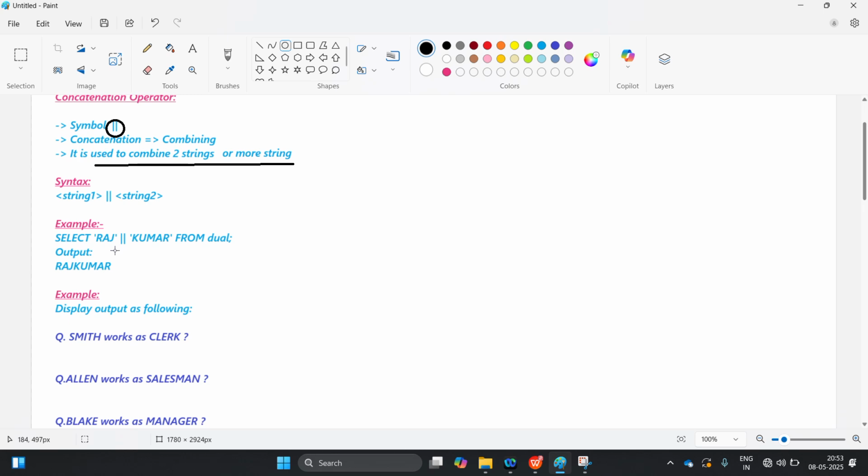Select Raj, then concatenation operator, then Kumar from dual. Here Raj is a string, and Kumar is a string. Here two strings are combined by using the concatenation operator from dual. Here dual is a dummy table automatically created in the database. So the output is Rajkumar. Now we have to practically check whether the Rajkumar output is created or not.